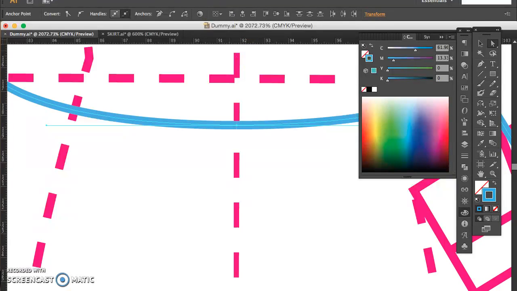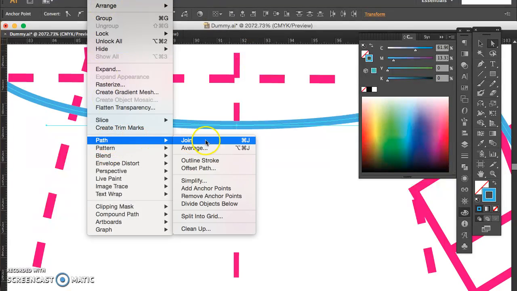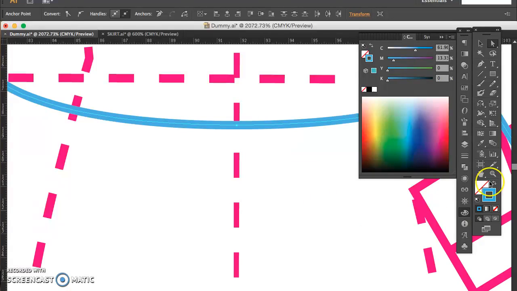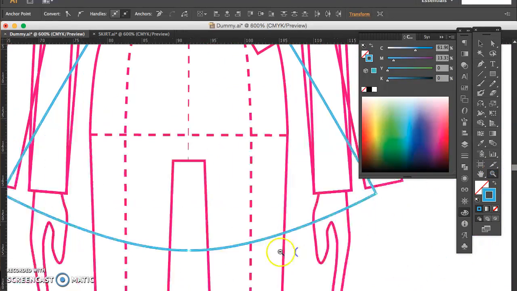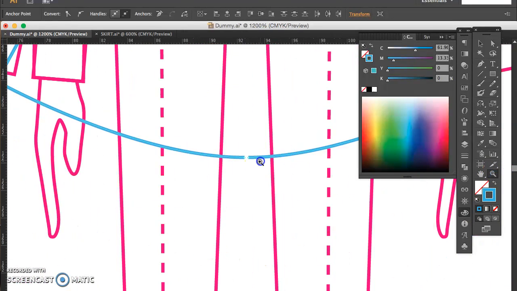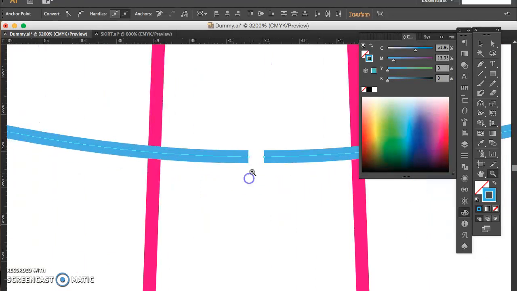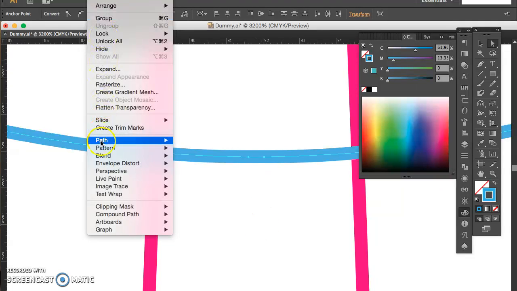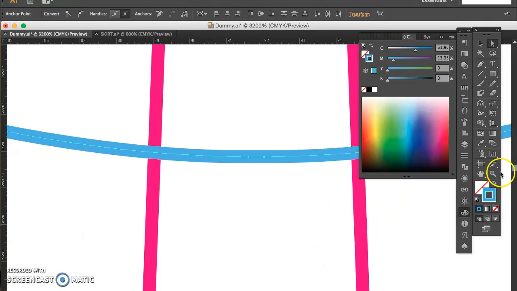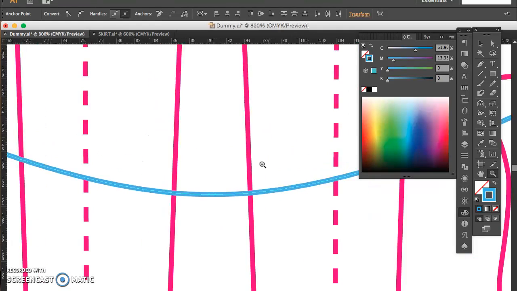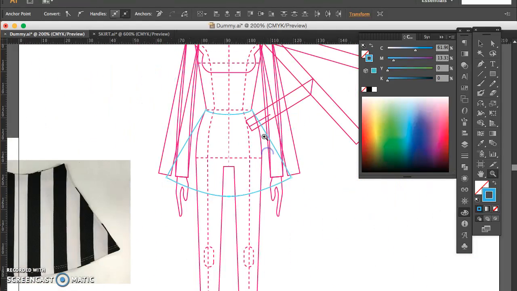Click on your Direct Select tool and just highlight those 2 points. You can either Command J or go up to your Object, Path and Join. That would just join those 2 points together. Now you want to just do that on the bottom portion as well, so you can see those 2 gaps are not quite joined. So let's just Direct Select tool, highlight those 2 points, Command J, or again Object, Path and Join. So now we have a closed shape and we've got a nice shape for our skirt.